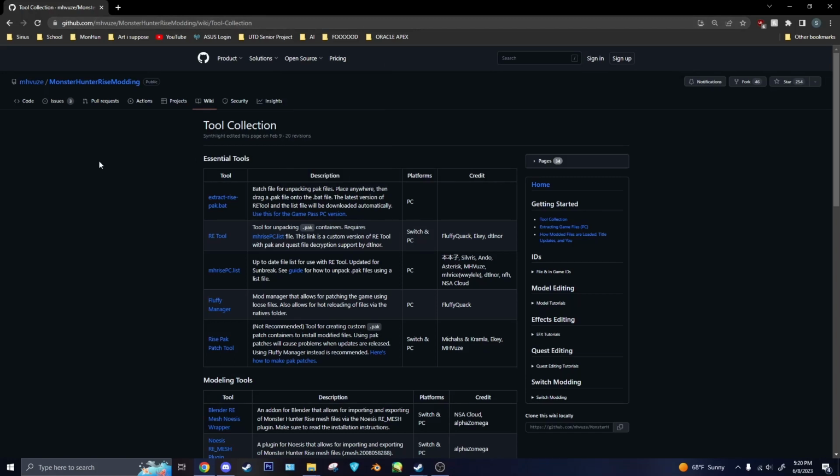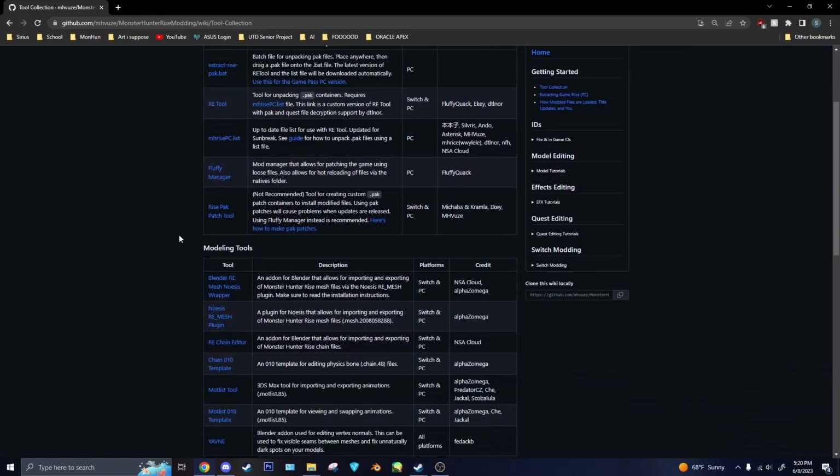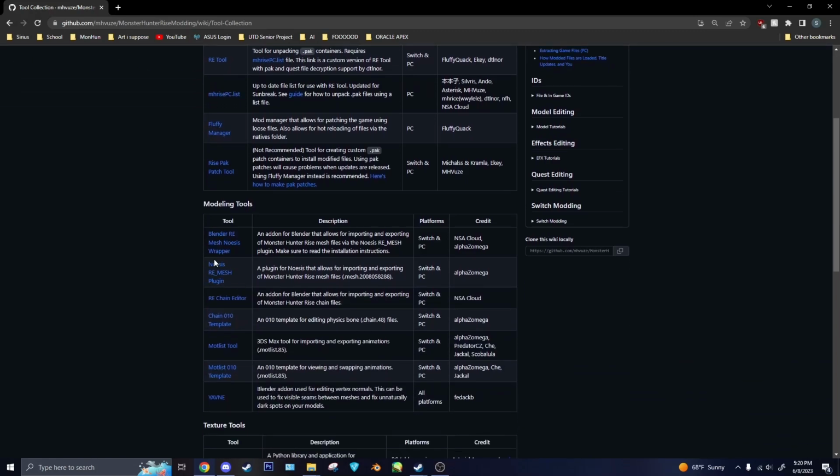I'll put a link to this down in the description. This has links to everything that you'll need. The main things here are this extract risepack.bat is what you'll use to extract the files. This actually downloads the RE tool and the file list, which it needs, so you don't need to download these individually. Down here is the Noesis plugin.